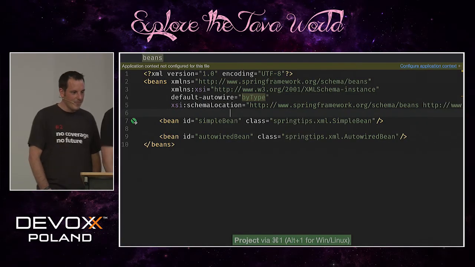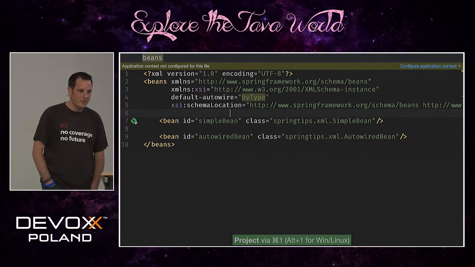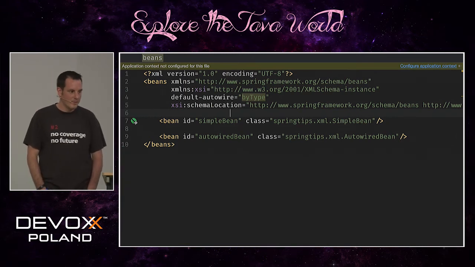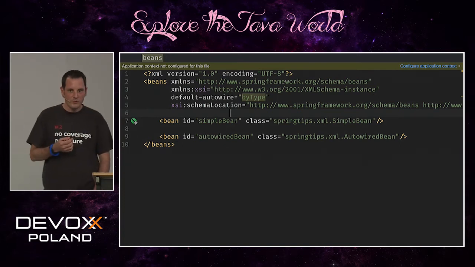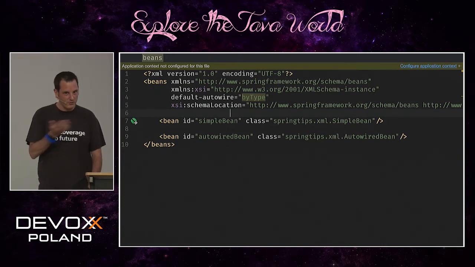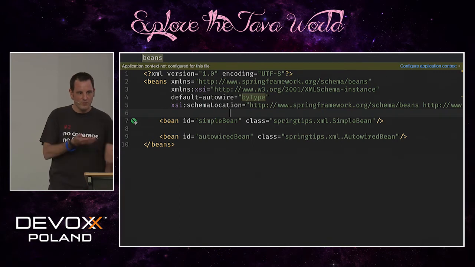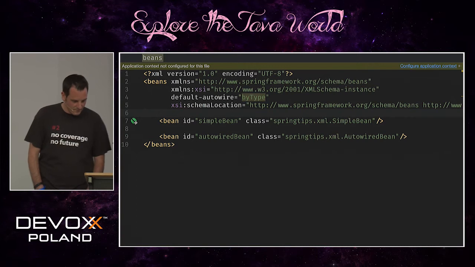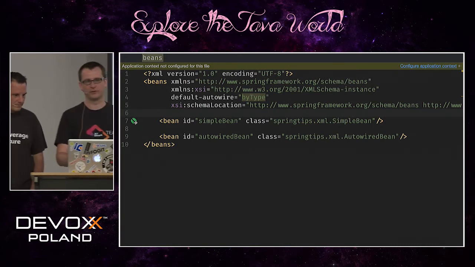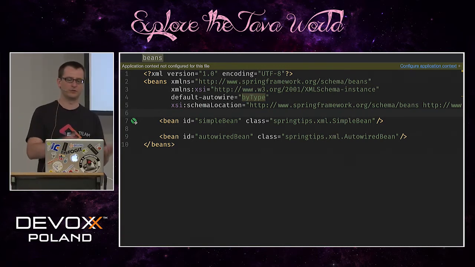Okay, so we'll give you a few tips and tricks about XML. And the key for all the tips that we are going to show you is auto-completion. So do not hesitate to invoke auto-completion. You'll be surprised how many things you can get. So, again, the first thing I need to do is to tell the IDE that this Spring XML file is actually being used in the context.